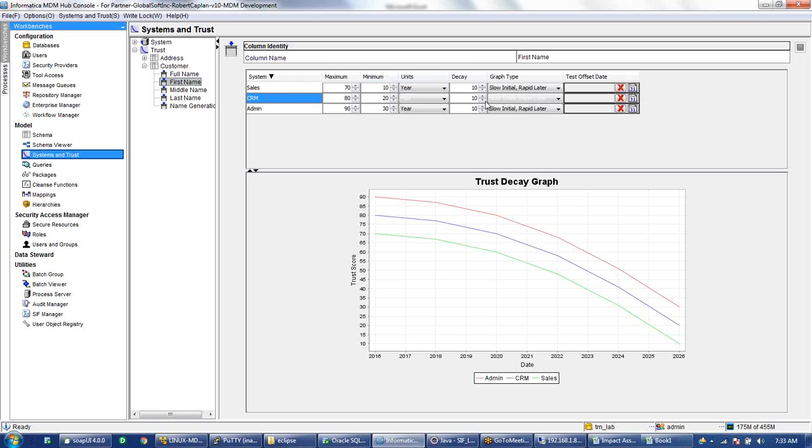And then based on the decay period and the graph type, the trust keeps on decreasing. So as you can see in the graph below, for the CRM system, which is the blue color, the initial trust in 2016 is 80. It keeps decreasing, and if we come down here, you can see in 2020 it will be 70. So the trust keeps decreasing, and at the end, after the 10-year period, it will go down to 20. So the trust automatically keeps decreasing.